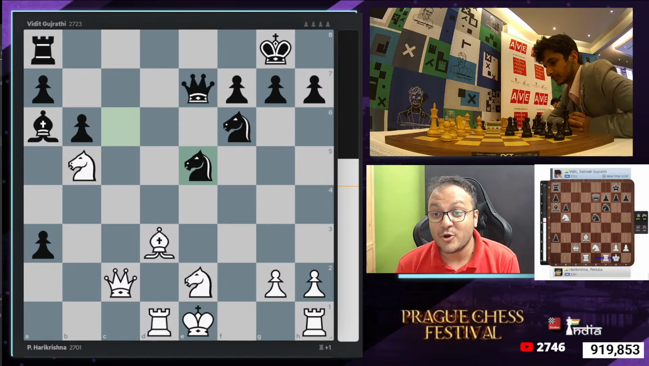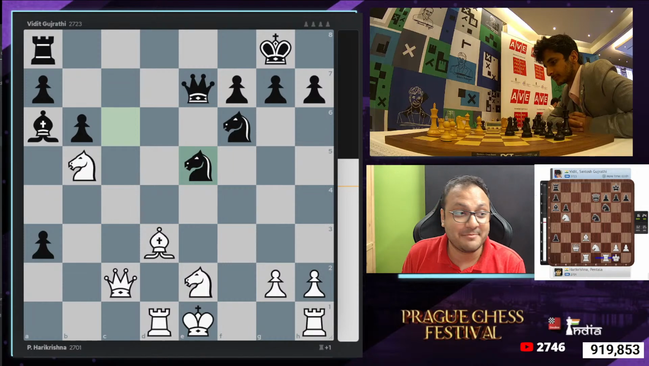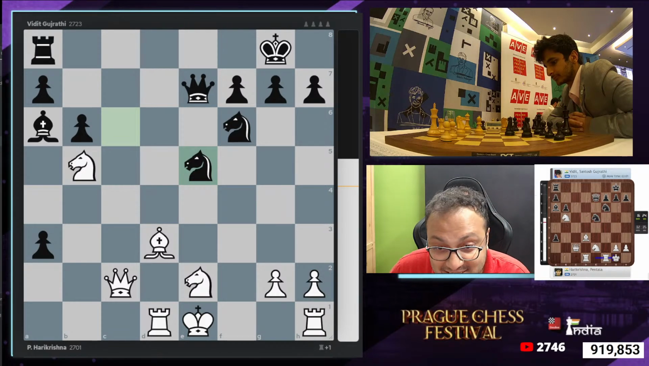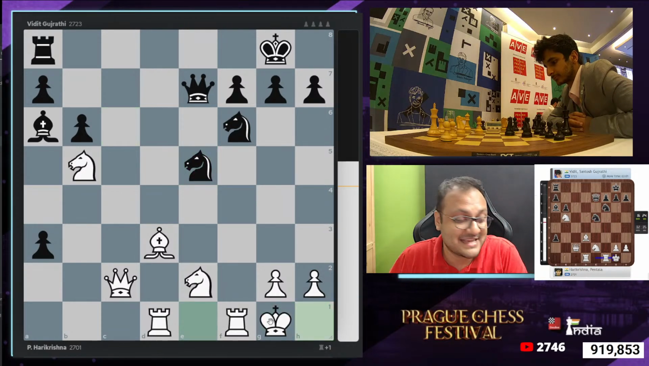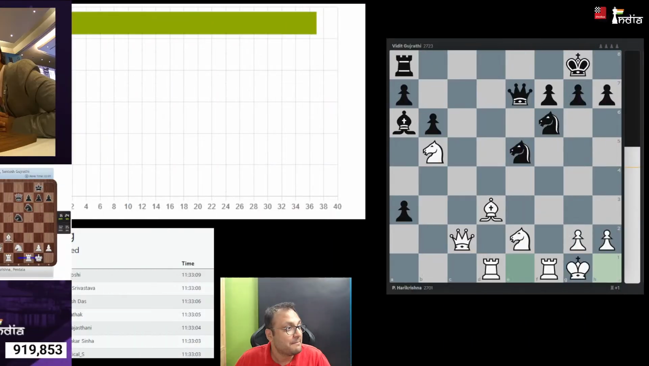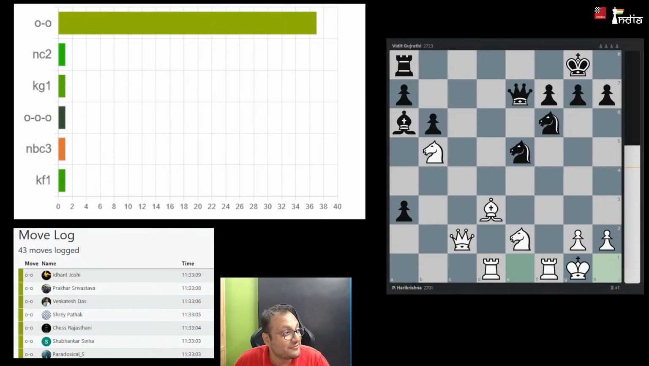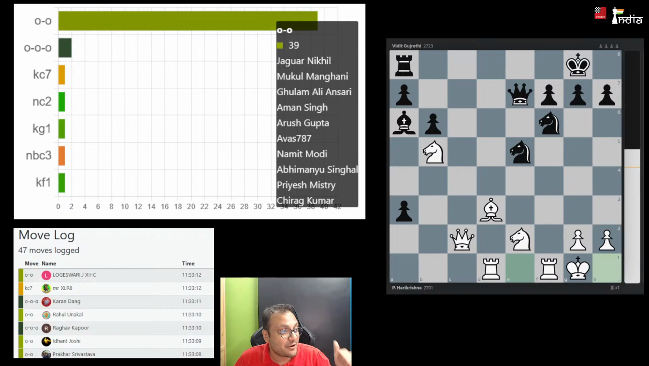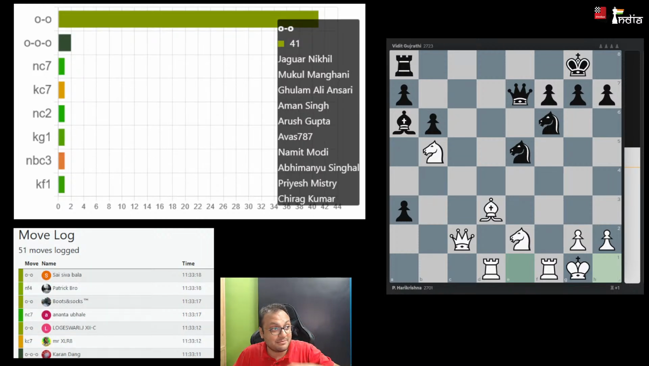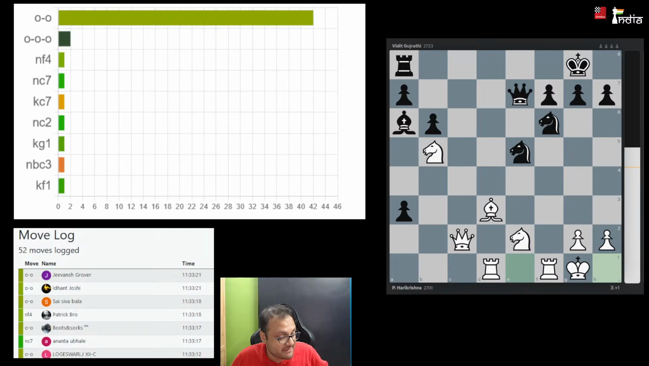Yes, yes. On move number 21, Harikrishna decides that, bhai, I need to castle, and he castles his king, and very well done by many of you who have written the move castles. Jaguar, Nikhil, Mukul, Ghulam, Aman, Arush, Avas, Namit, Abhimanyu, Priyesh, Chirag Kumar. I'm happy to see some new names today who are giving the answers. Well done, guys.